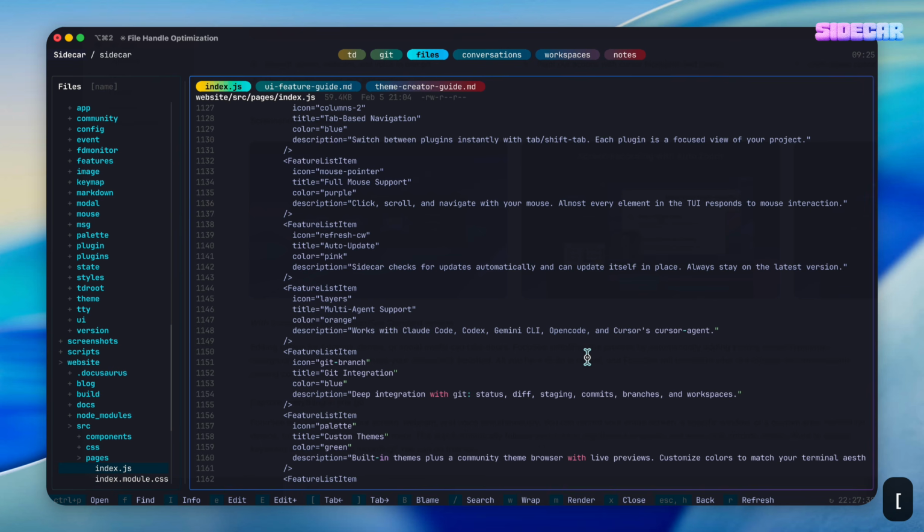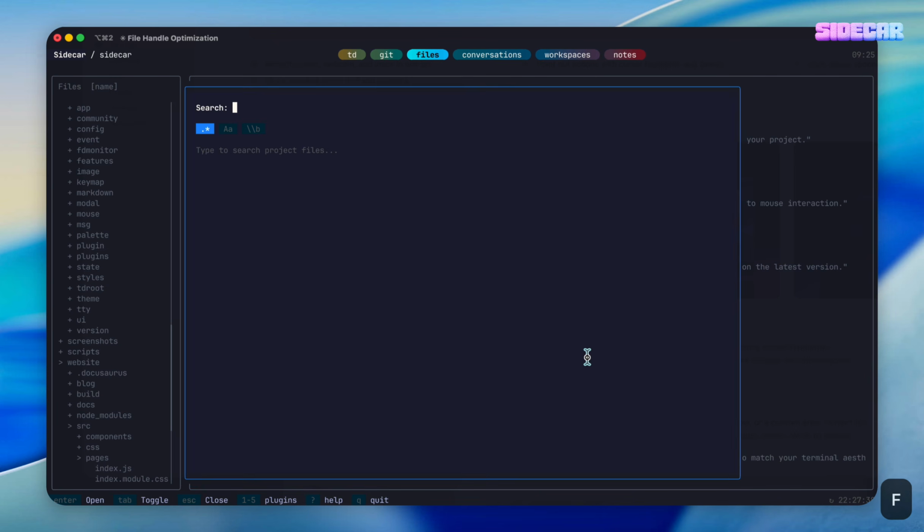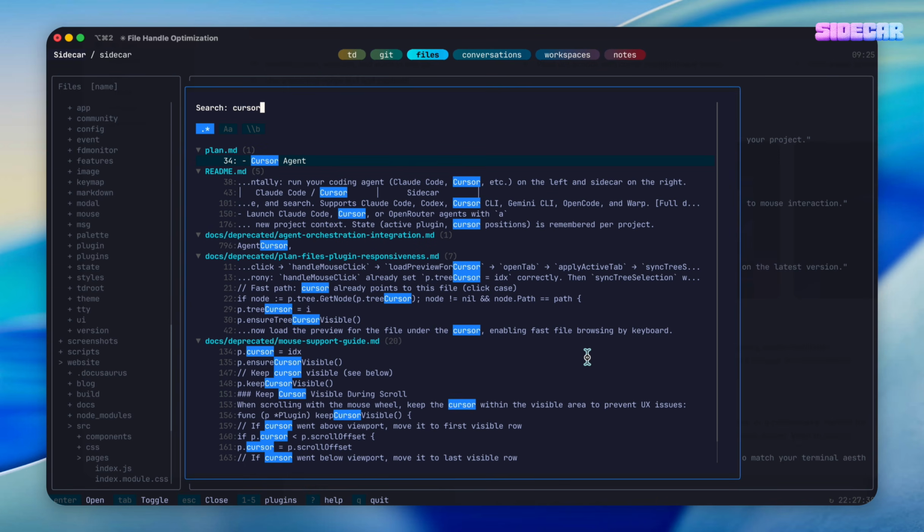There's search within files using the slash key, and there's global search across all files. That's really quick. It uses ripgrep under the surface, and you can search for, say, Cursor, because there is a Cursor adapter built into Sidecar.